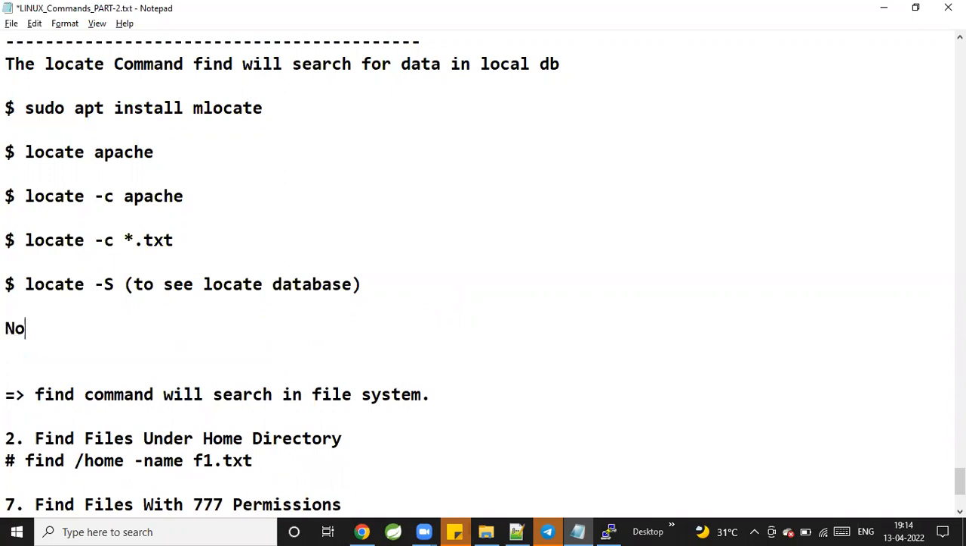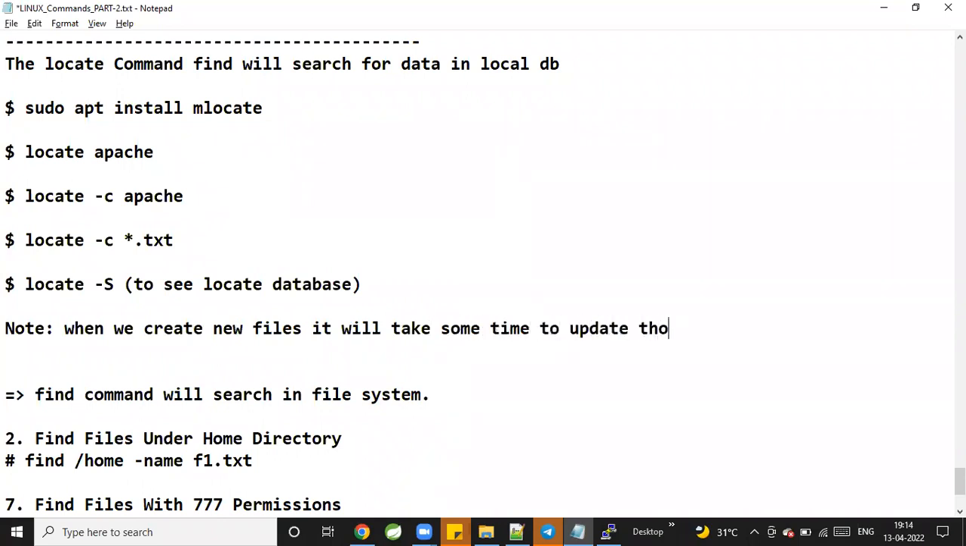When we create new files, it will take some time to update those files in mlocate db. Are you clear with my point? If you want to get the latest files, now you need to go for find command.